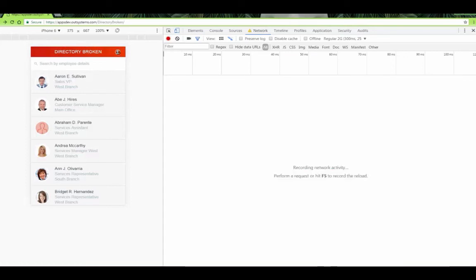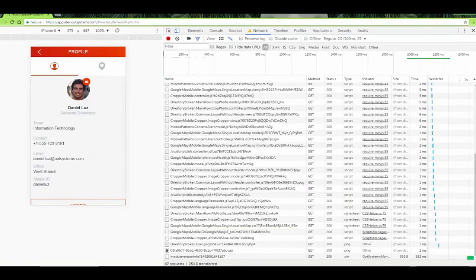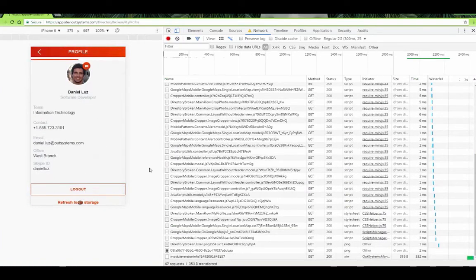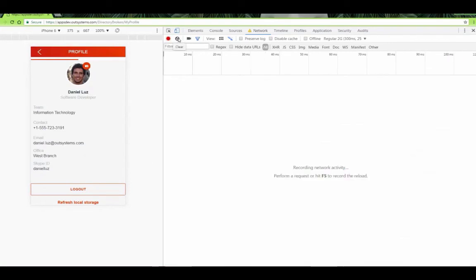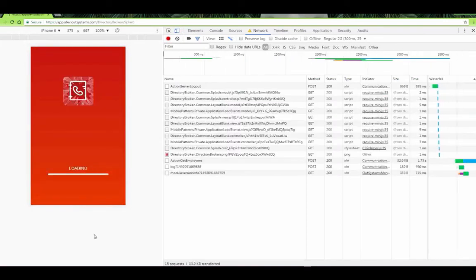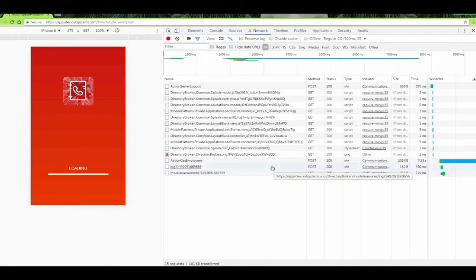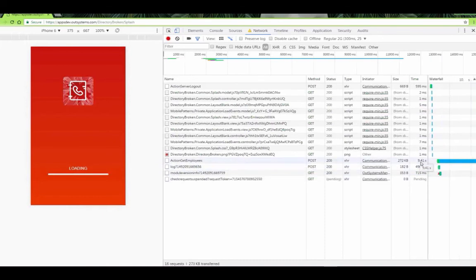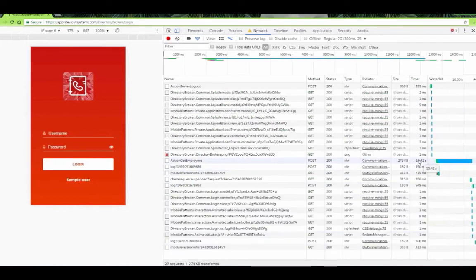What I'm going to do is use a debug feature that we built into this app, which is the refresh local storage. This allows us to clean all the data and start fresh, just like this user is. Okay, so you'll notice that I'm clearing the network trace just so that I can see what's going on. So I'm going to do this, and we're actually starting to see something happening here. If you look at this request, it took a long time to finish, and then it stopped after around 10 seconds.